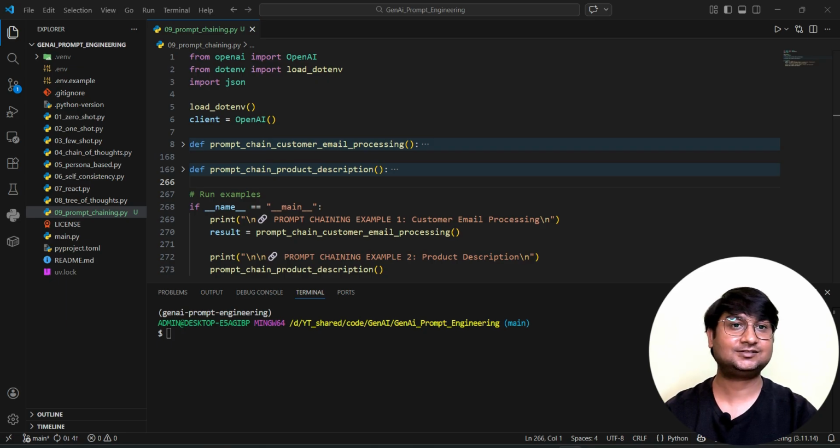Let's understand first. Prompt chaining breaks down your complex task into separate, simpler prompts. In this, the output of the first prompt will become the input of the next prompt. So instead of doing each and everything in one prompt, you will break it down into smaller chunks. And why are you doing so? Because you can reuse the prompts for different purposes in the pipeline of prompts. So this is where it is useful.